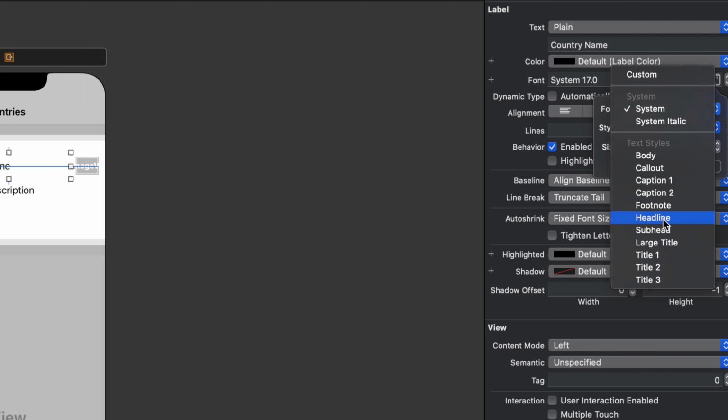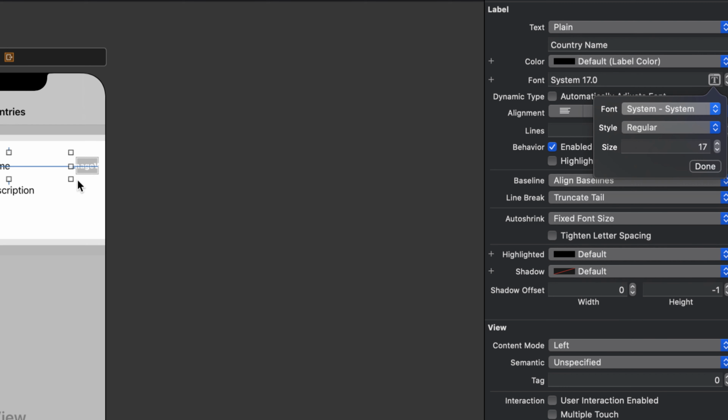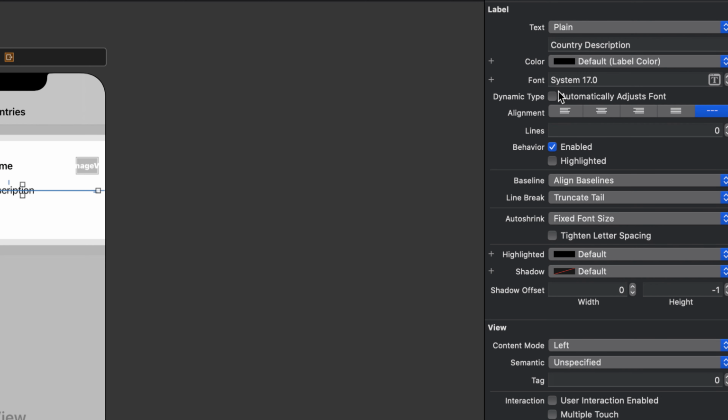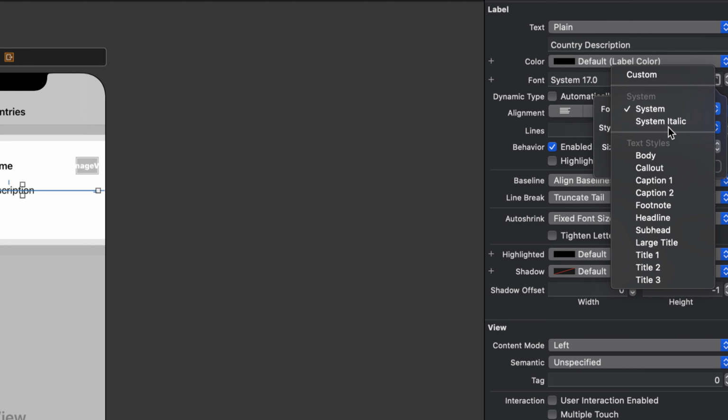Headline will be the country, and sub-headline will be the description. Everybody with me? So click on headline for the country, and click on your description label and make the font for your description label a sub-headline. Click on the font for your country description and go back to font here for system. Click on the text button again. Click on system here and make it sub-headline, right? So the top is a headline and the bottom is a sub-headline.